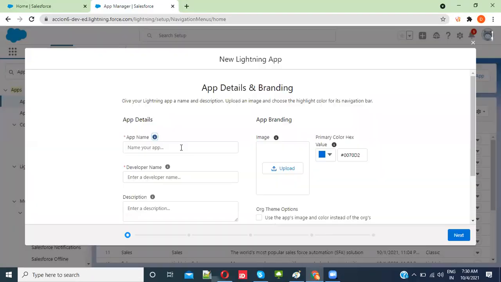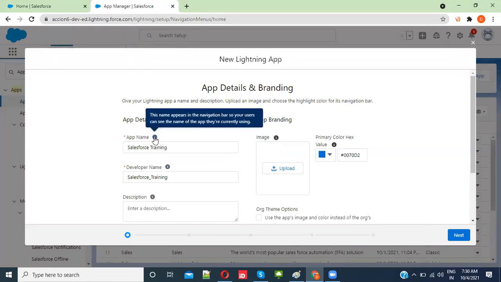So you can give your own name. Salesforce is an app name I'm giving. So automatically the developer name will be created. If you hover over the exclamation mark, it will give the information of that specific field. This name appears in the navigation bar, so your users can see the name of the app they are currently using. So how does it look? Let's say Salesforce Training is the app name you have given.